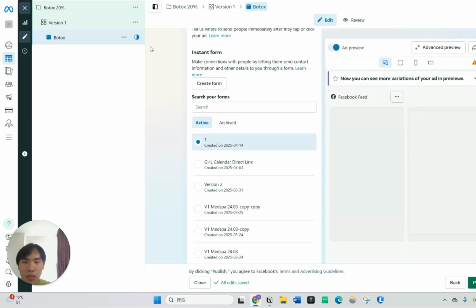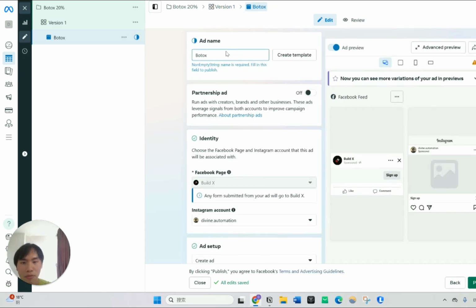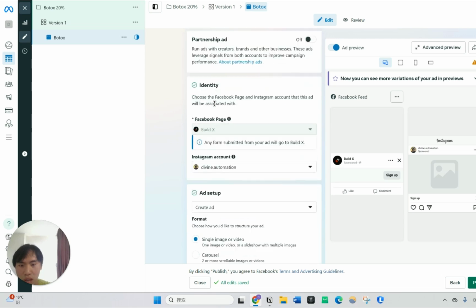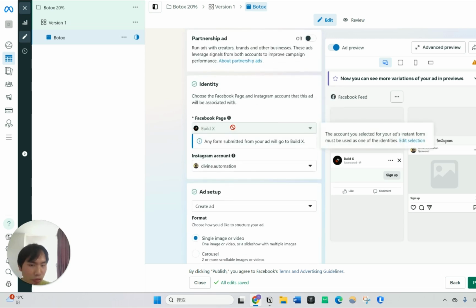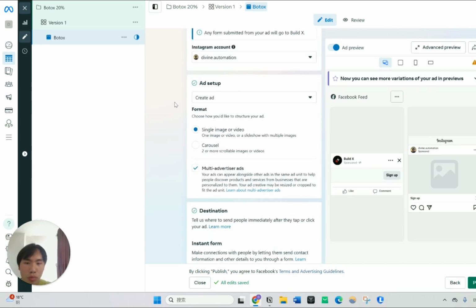Now moving on to the ad creative level itself, you can give it any name, for instance, some generic name like Botox. Make sure that it's connected with your Facebook page as well as with your Instagram account. Well, that's really self-explanatory, right? And now you want to make sure that, on the right side, you see the previews themselves. Now it's a bit empty, but I'll show you later how it looks.